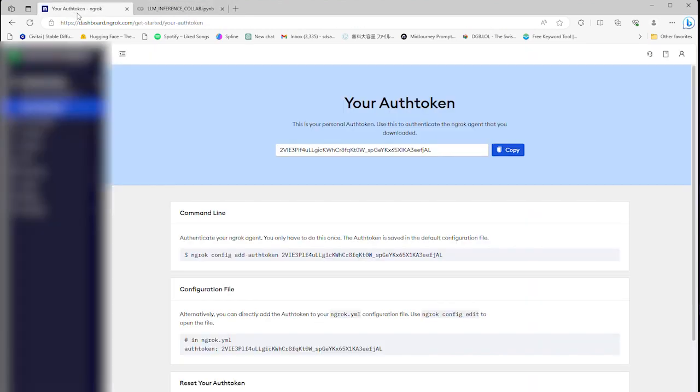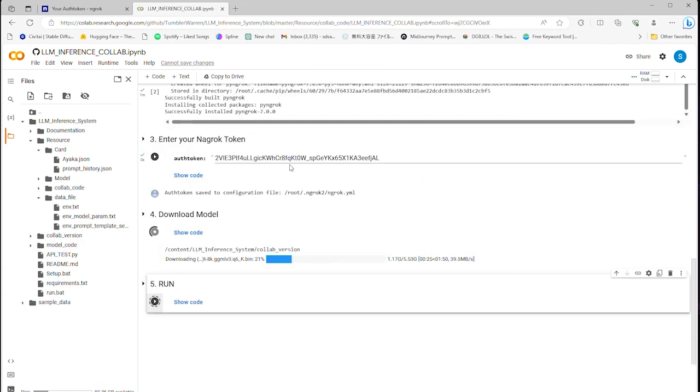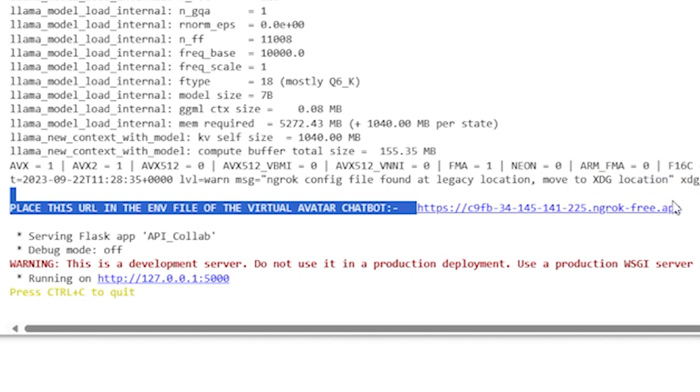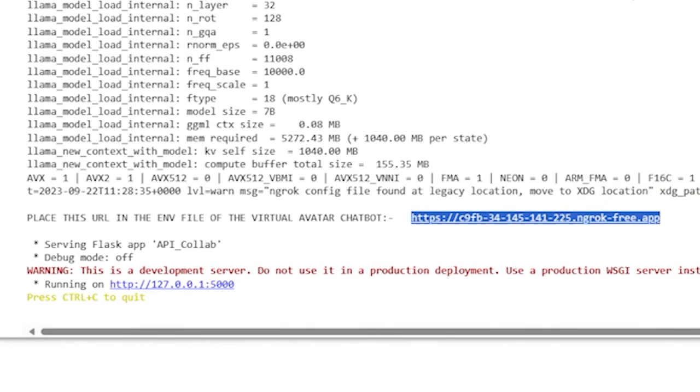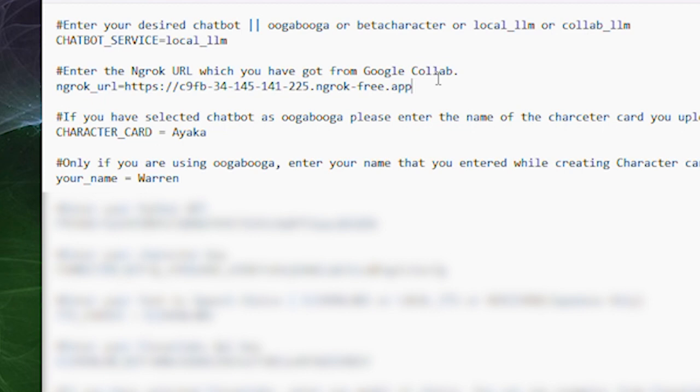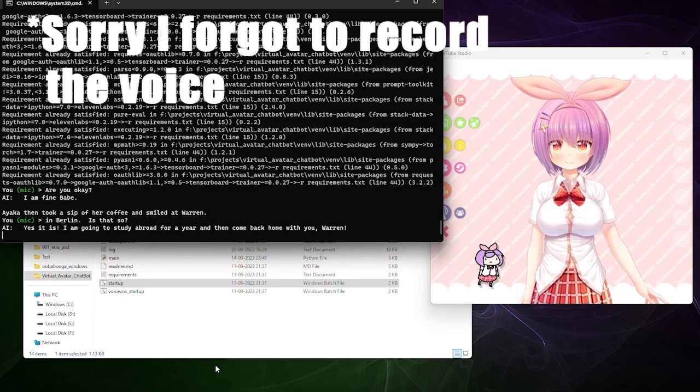Now head to the ngrok website. The link will be provided in the description. Create an account or sign in if you already have an account. Copy your auth token and paste it in step 3. After that, run step 4 and 5. At the end of step 5, you will get a URL. Copy the URL and paste it in the ngrok URL present in the .env file of your virtual avatar chatbot. Also remember to change the LLM source to Colab LLM. Close it after saving and run the startup.bat file after opening VTube Studio. Here is a working demo.